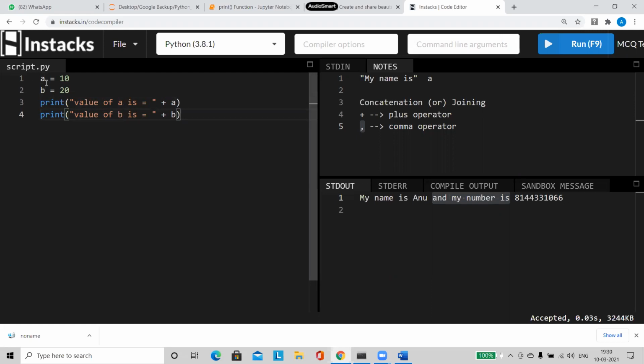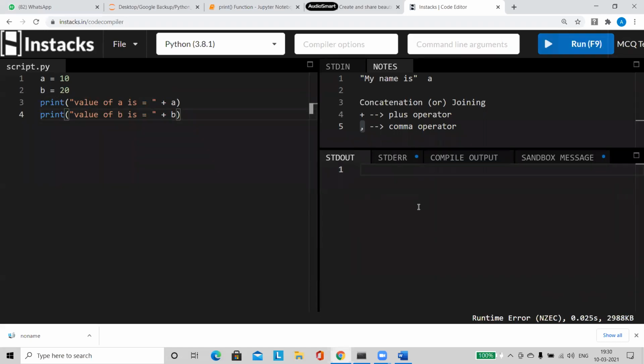So what I have done, A and B are two variables which have some numbers. Now I'm saying value of A is, and whatever is the value in A, I'm adding it along with this message. Same way, I'm saying value of B is, and whatever is the value of B, I'm adding it along with this message. Now, when I run this program, see what happens. See, the first thing you see, it is throwing a runtime error. Next, see which part is highlighted. There is an error here.